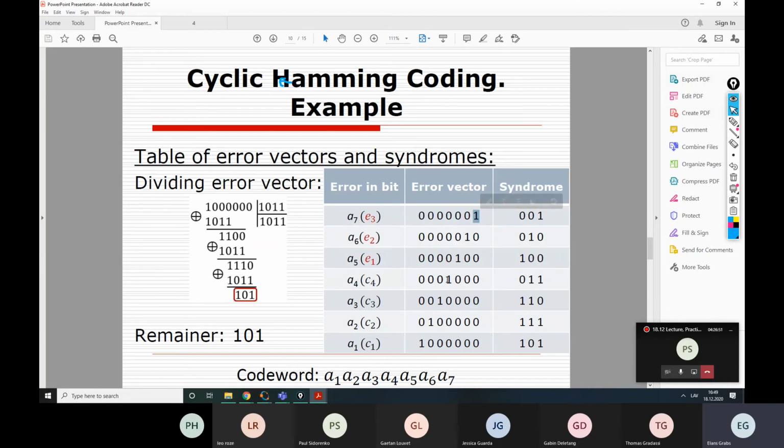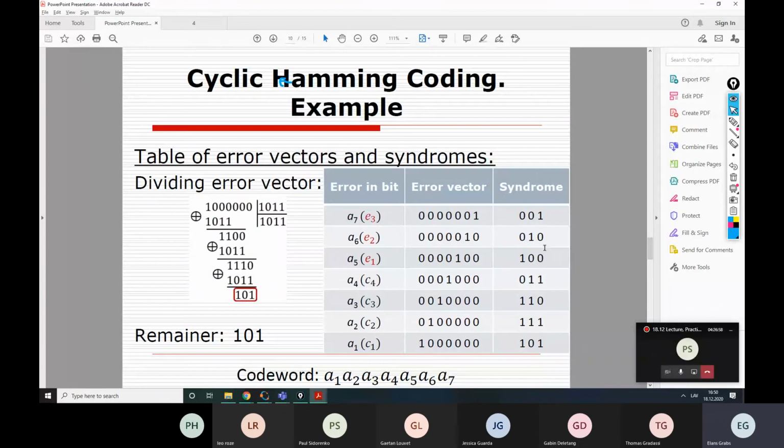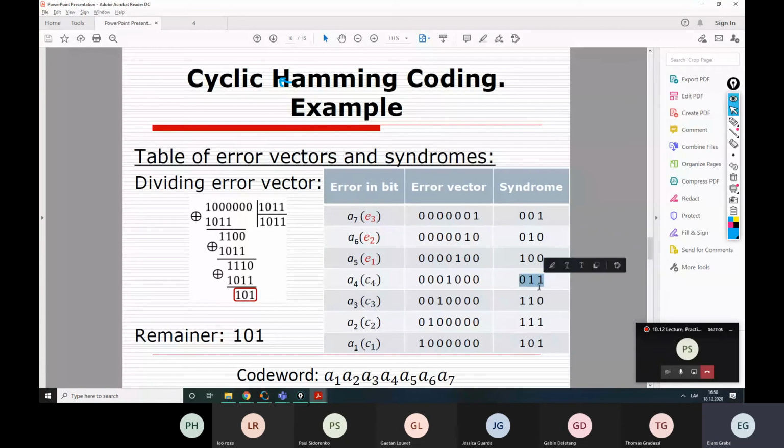erroneous position. So similarly, we work for the next syndrome, which is 010, and it represents the error in the position number 6. The next syndrome is 011, which is 3, right? So this is 1, 2, 3, 4, 5, 6, and 7, right? So we need consequently to read first this, then this, then this, and then this, and this.